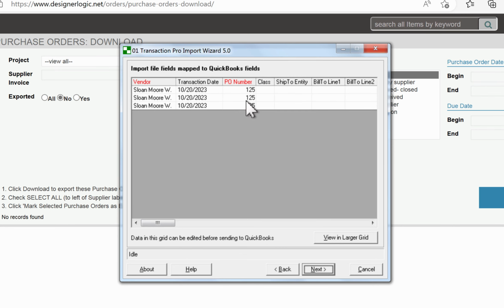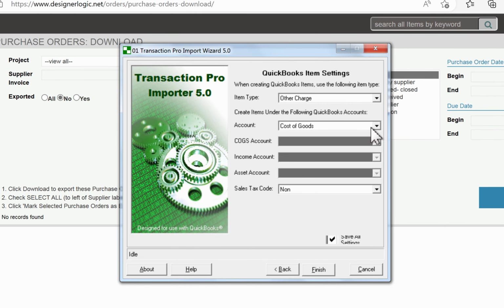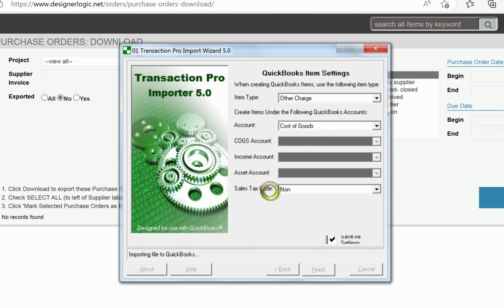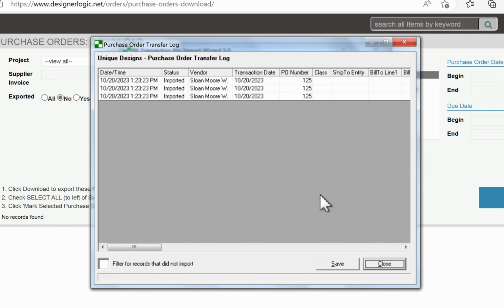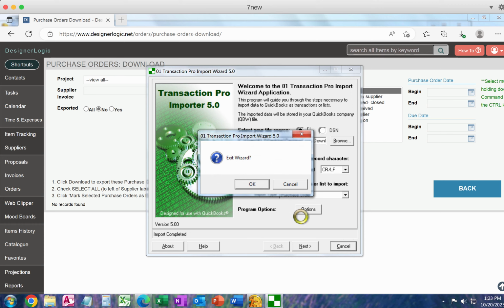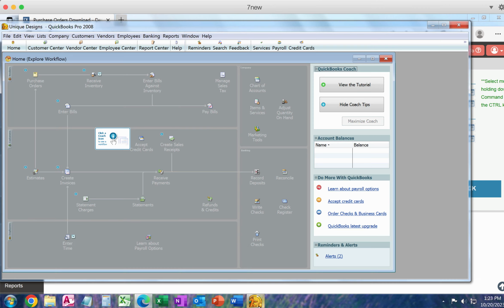Hit next, and it's going to show you what you're going to import again. Hit next again, and make sure that you put it under the correct account that you want in your QuickBooks account. Hit finish, and basically it's going to ask you to OK it a few times. It's going to validate it and then do the import. Then it'll create a log and we hit close. We'll hit close on this again and we'll close the whole thing here and go into QuickBooks.